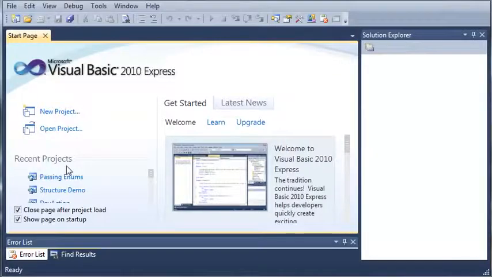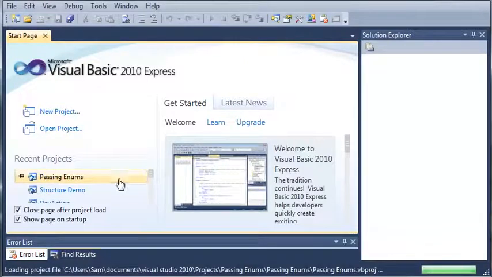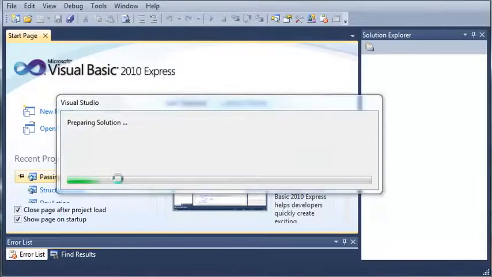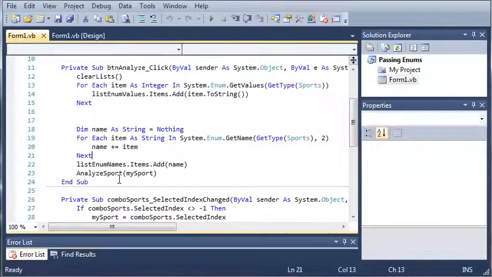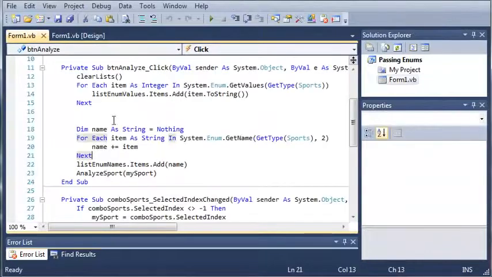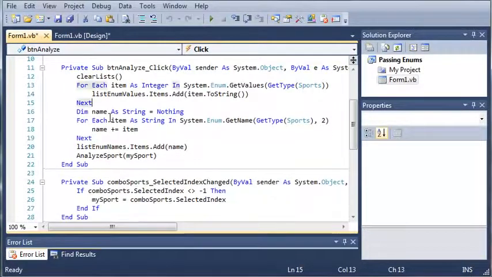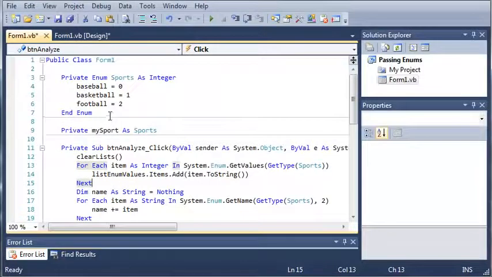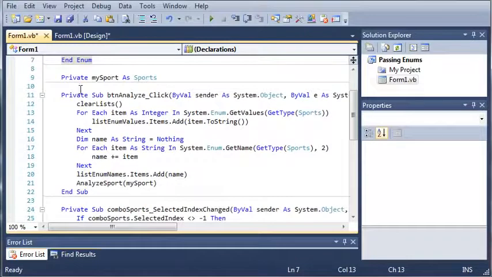In this tutorial we're going to take another look at enumerations. So let's go ahead and open up the project from last time. It is the sports analyzer that has the two list boxes and analyze sport. What we're going to learn in this tutorial is how to check and see if a certain value is defined in an enumeration. The way we do this is, let's come out here to button analyze click, and we're going to add some code here.